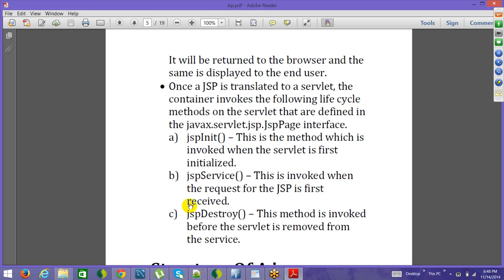So JSP init is a method which is invoked when the servlet is first initialized. Service is invoked when the request of JSP is first received, and it keeps on receiving requests. It's not just the first time, it keeps on receiving requests. And JSP destroy is invoked before the servlet is removed from the service.